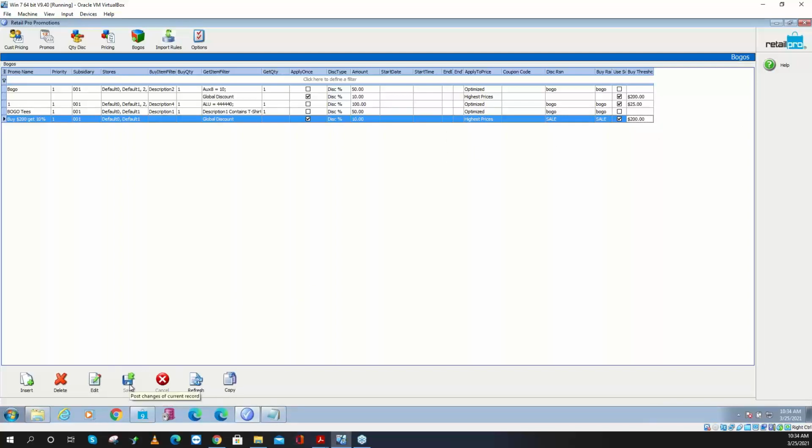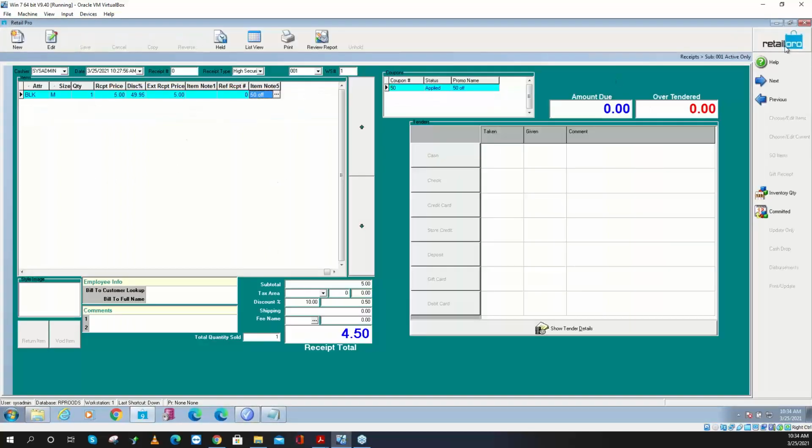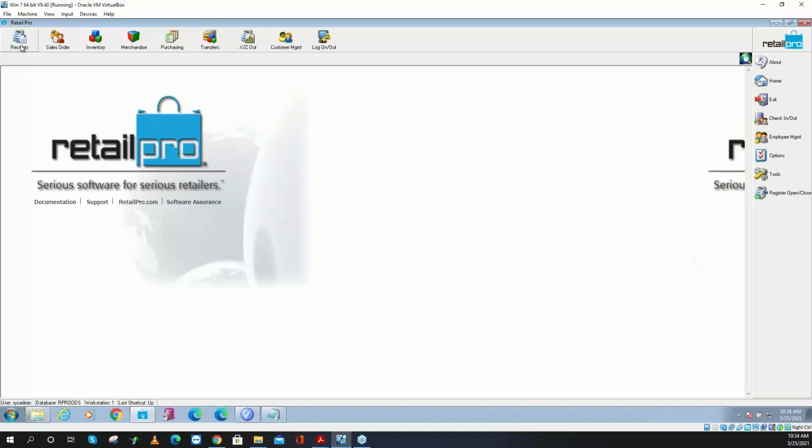And hit save. And let's go see if it works, right? I'm kind of curious. So to load that, I got to hit the main menu, right?